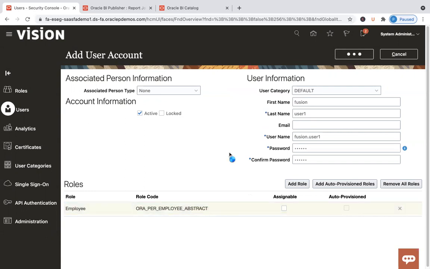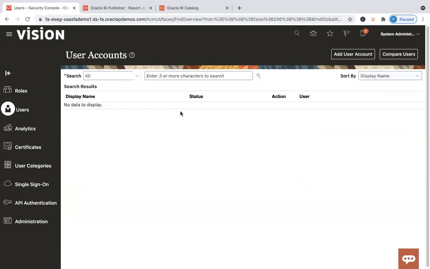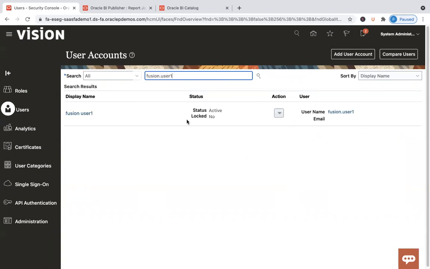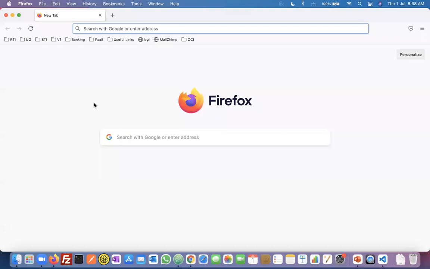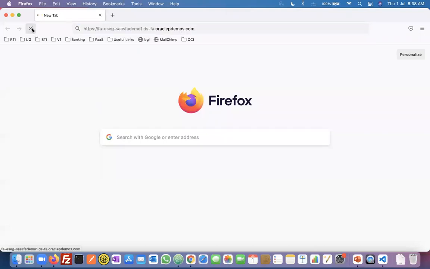Let's save and close. Now let's log into the application from a different browser as a fusion.user1. So you search for fusion.user1. You could see the user saved. Now you copy the application URL, go into a different browser, and you would be able to search for it.